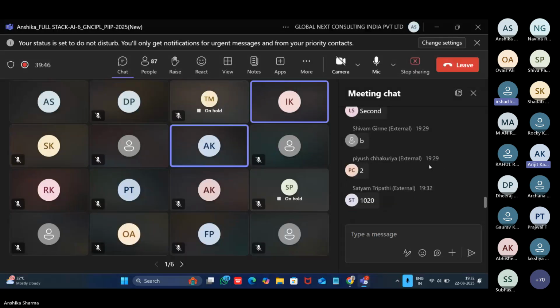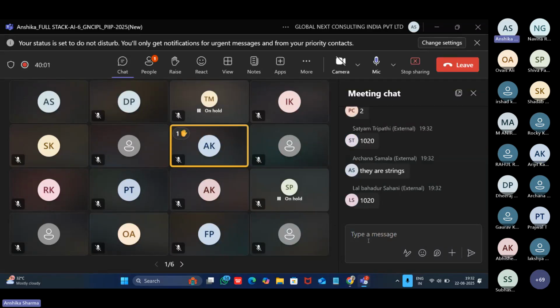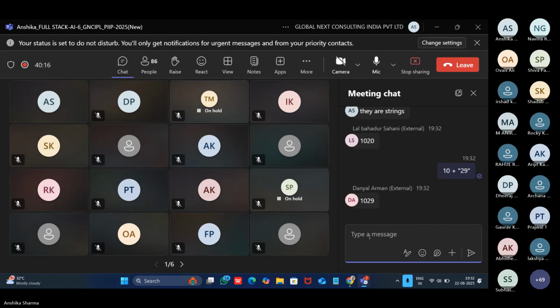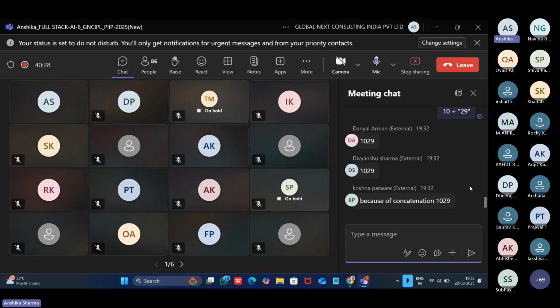Because, ma'am, it will concatenate those two strings into the Z variable. Yes, that's correct. And what about the output of this expression? Yes, that's correct. It will be 1029, because over here also 10 and then 29 will be concatenated.